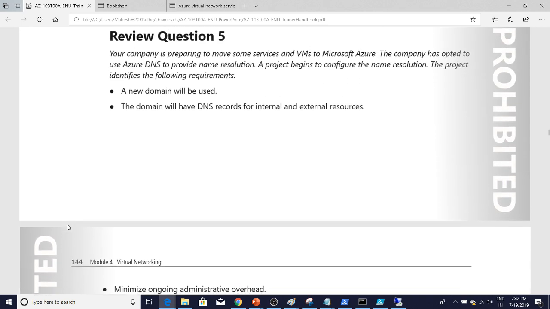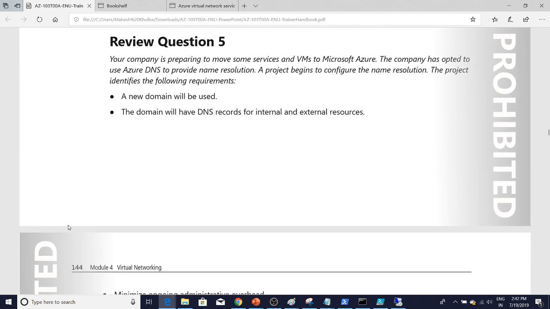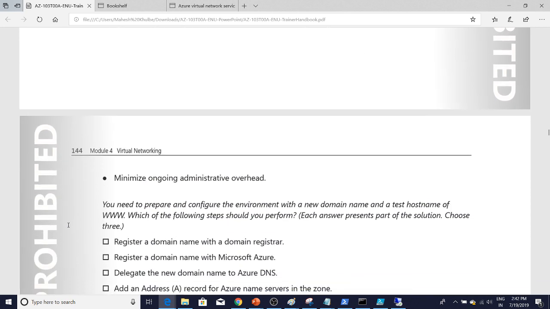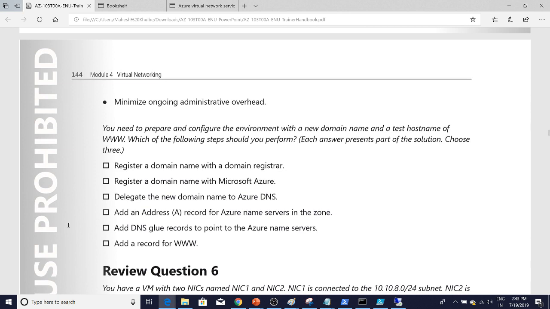Okay, let's go back. It says a new domain will be used. Okay. New domain means you do not have the domain. So what is the first thing that you need to do when you want to have a new domain? You have to buy that domain. You have to register that domain with a domain registrar. Azure DNS is not a domain registrar. Domain registrars are domain providers, like GoDaddy is a domain registrar, right?